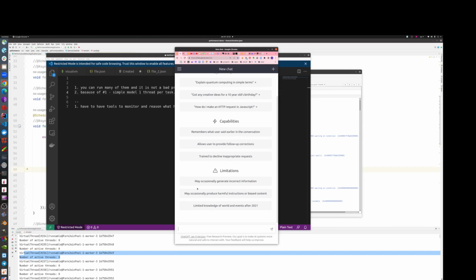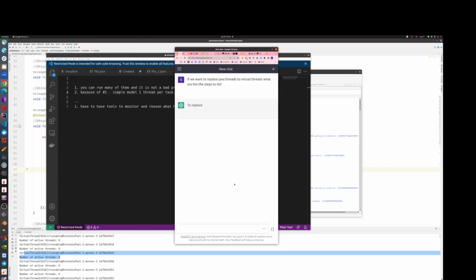Another thing, and this will be the last thing, because it's popular, right, is to ask a chat AI to answer some of our questions. Let's say if you do refactoring for your application and you want to refactor everything to use virtual threads, what kind of steps would it involve? I asked this question before and I like how it answered. If we want to replace Java threads with virtual ones, what are the steps? Let's see. To replace Java threads with virtual threads, the following steps can be taken.